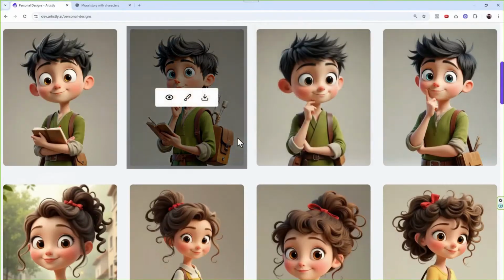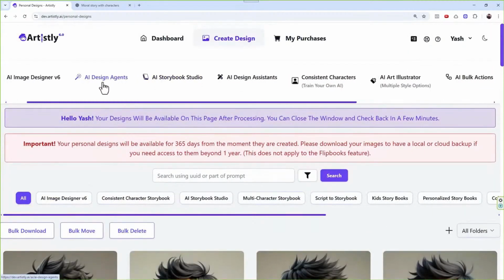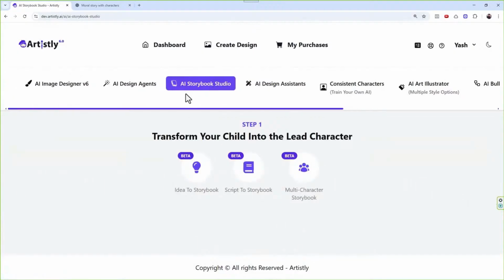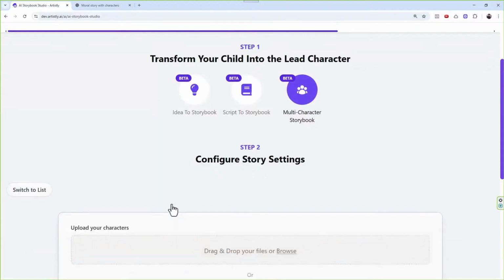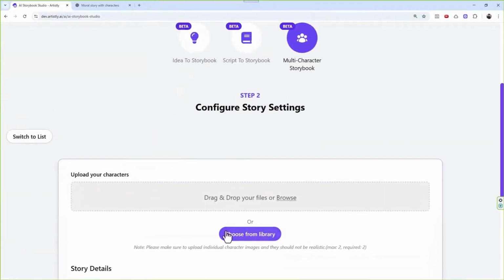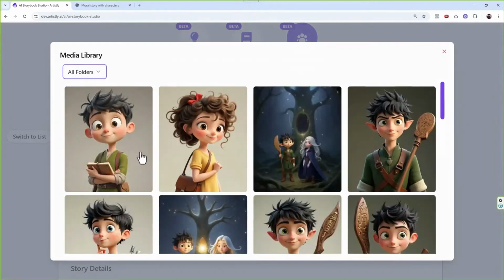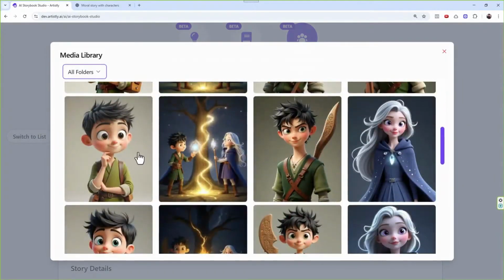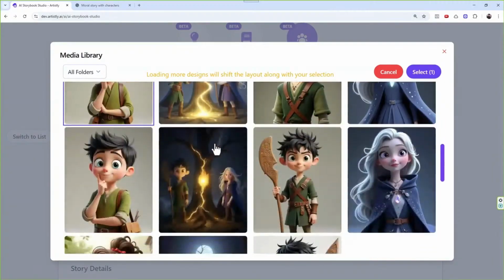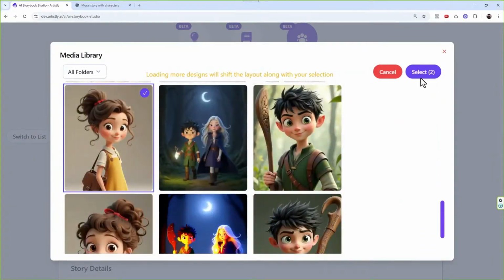Now what you have to do is go to AI Storybook Studio. Here you have to click on multi-character storybook. This was not there. We just made this feature live, and you're gonna love it, right? Because you're almost done, you're 80% done. You click on create a new story, choose from library, and pick the characters that you like. I like this guy, and I like this character, and I'm gonna do select.